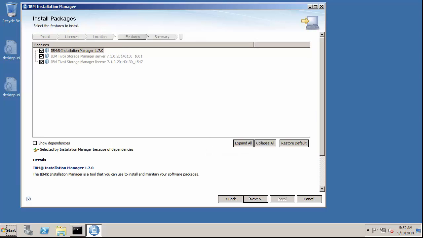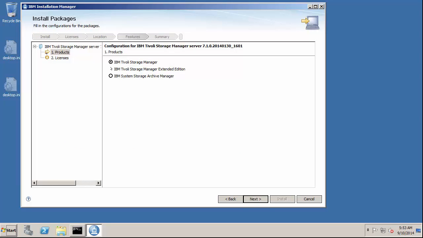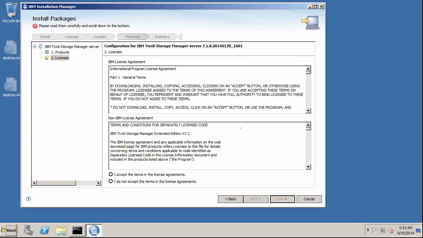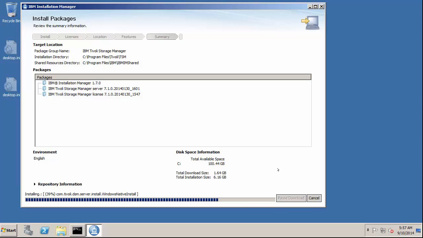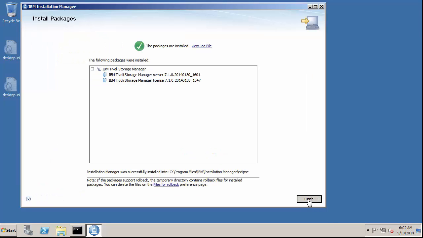I'll review the packages that will be installed, and I need to select the IBM Tivoli Storage Manager Extended Edition here, accept the license agreement on this page, and I'm ready to click Install and begin the process. So I'll observe the progress of the installation here. This will take about 5 minutes in real life, and click Finish when the installation has completed.